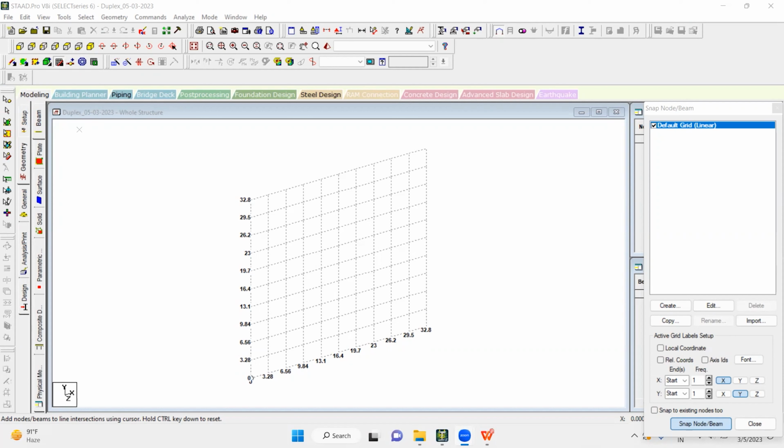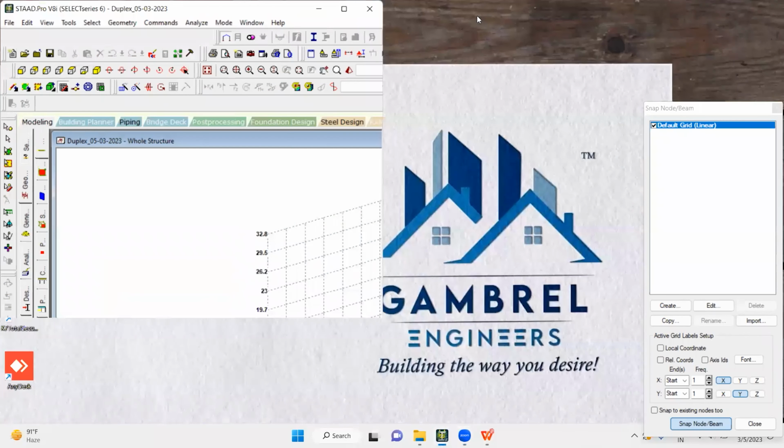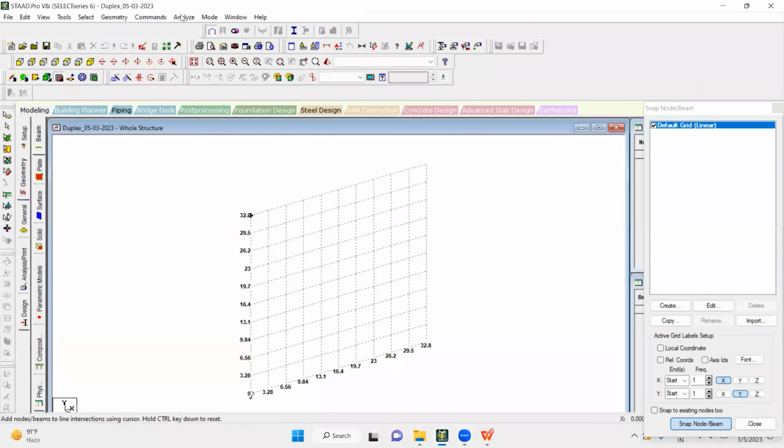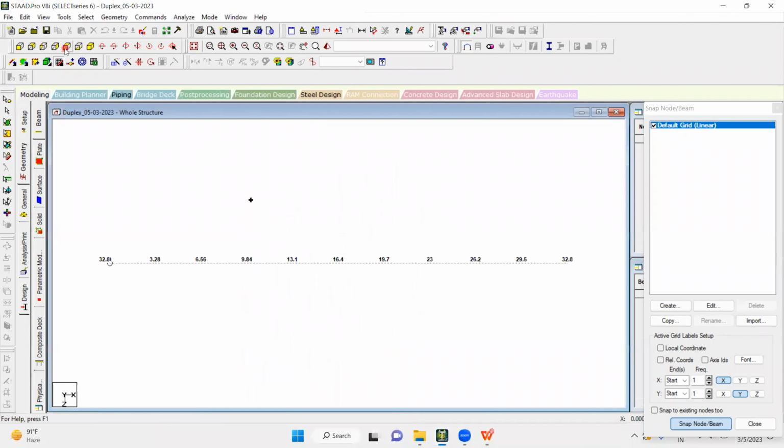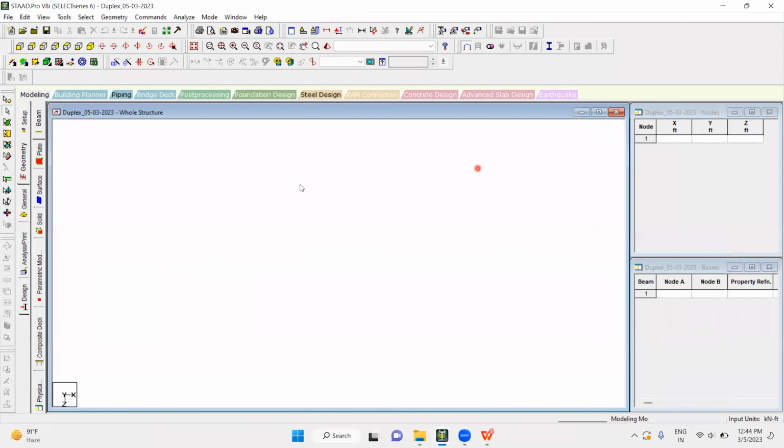Obviously every architectural drawing will be in plan view only. So I go to this icon, the last but three icon. So here I have this one. This one is plan view. Click on plan view, and let me turn off this.